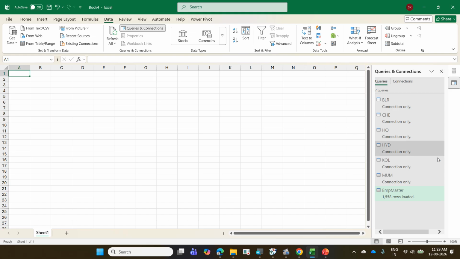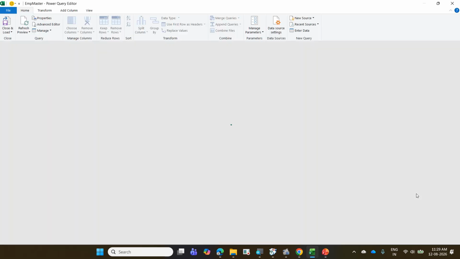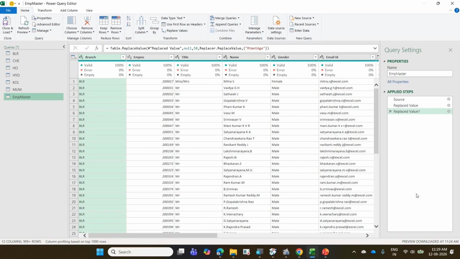Now, come to Power Query. Last session we have seen how to combine the data. Now we will see one more: how to separate the data. Last session, date, month, year, we have combined together into one.